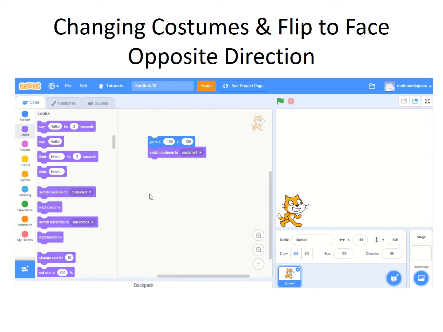But what if you need your character to be able to face both directions? Let's say that you want your character to walk across the screen to the right, and then you want them to turn around to walk across the screen to the left.